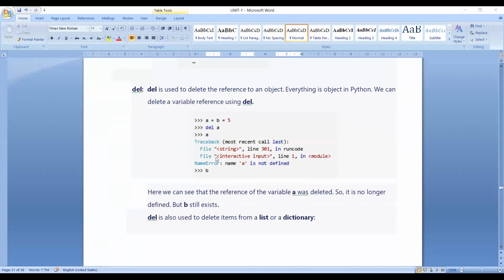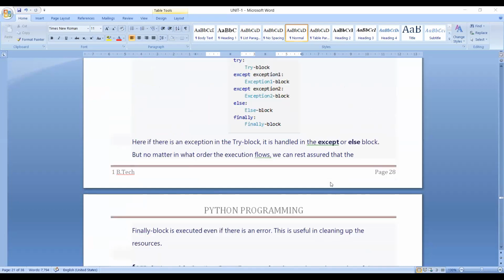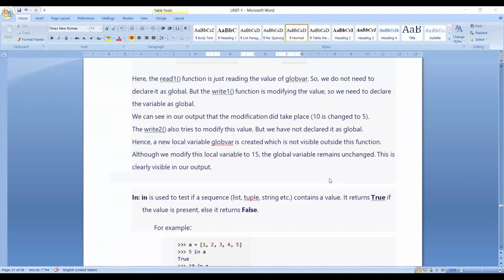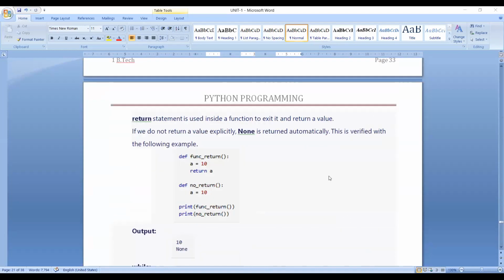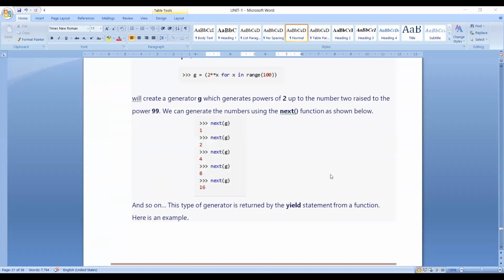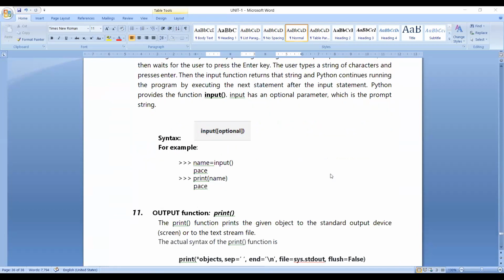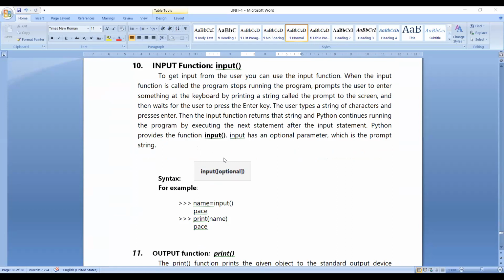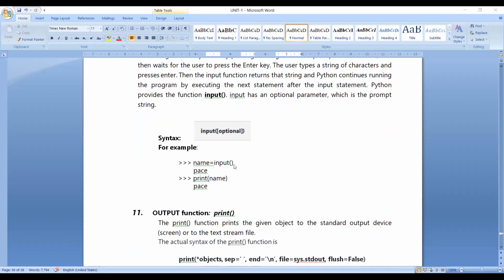Let us come to the input function. Let me explain what is meant by the input function. Here the input function works like scanf. We can use input as scanf. For example, name equal to input of. Input means we are entering a value from the keyboard.